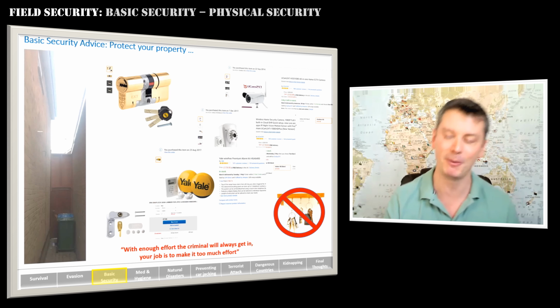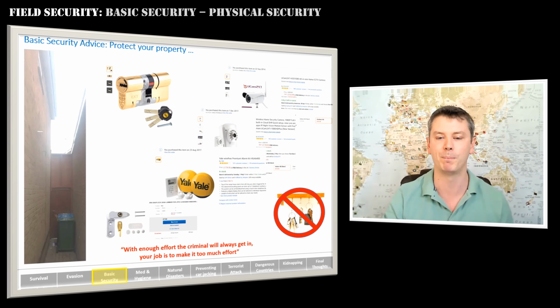So the bottom line from this is basically just to be as much of a pain as you possibly can. The more difficult it is for someone to break into your place, the more likely they're going to go somewhere else. So that's protecting your property.